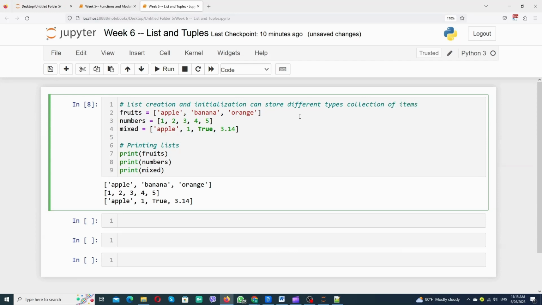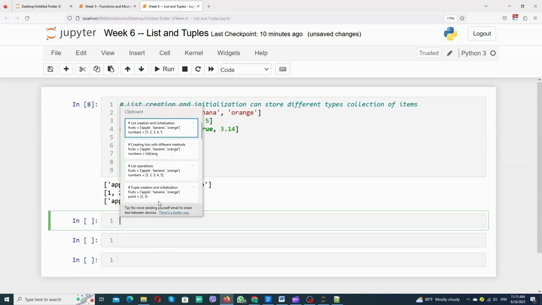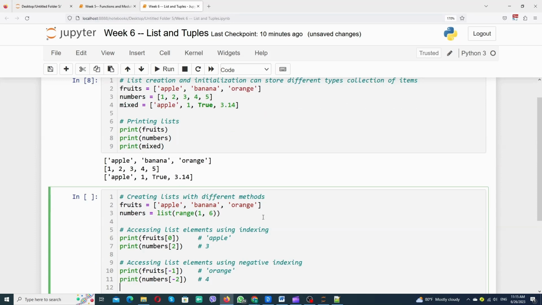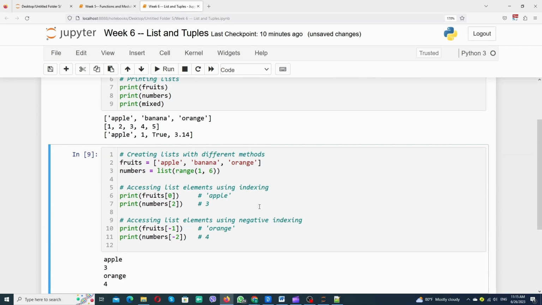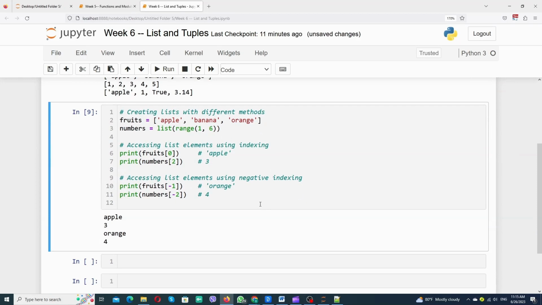Introduction to lists. Lists are powerful and flexible data structures in Python. They allow us to store collections of items, such as numbers, strings, or even other lists. By using lists, we can organize related data, perform operations on the elements, and manipulate them as needed.